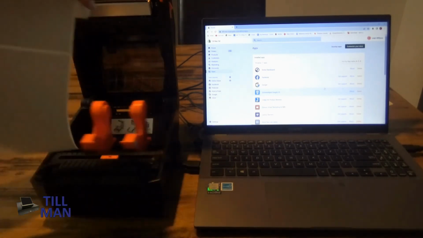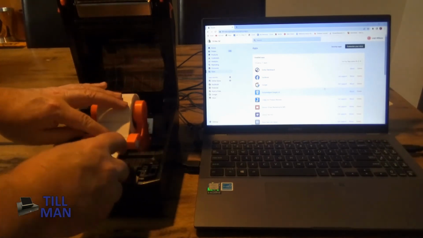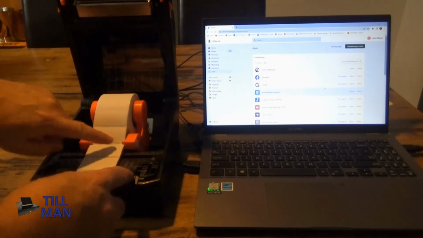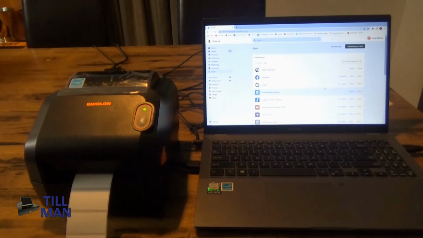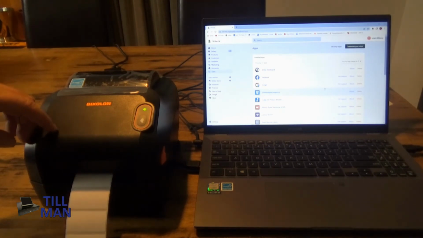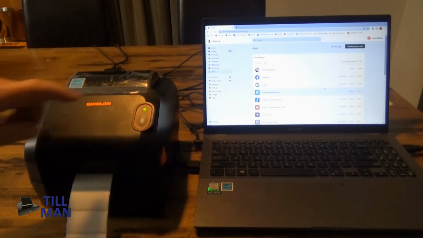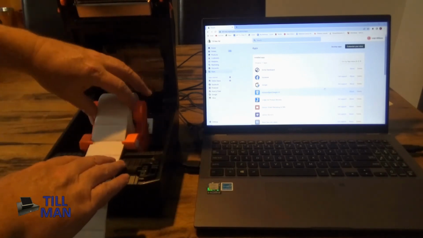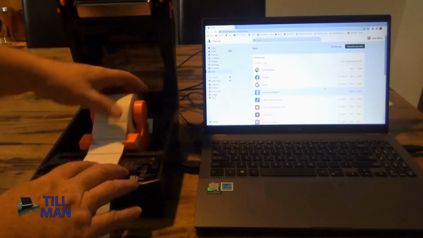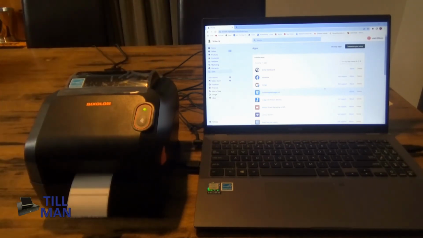The first thing we need to do is swap these labels over. So we've currently got the courier labels in. Take those out. Slot in the barcode labels. Make sure they go underneath the orange bits there. Close it down. Press the feed button. Make sure it's just doing one label each time you press the button. Wind those back in. Okay, then we're ready to print.